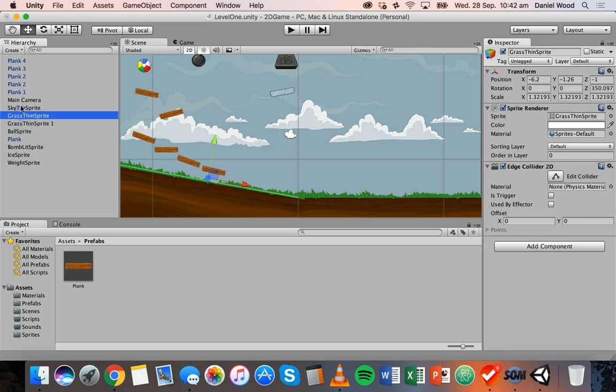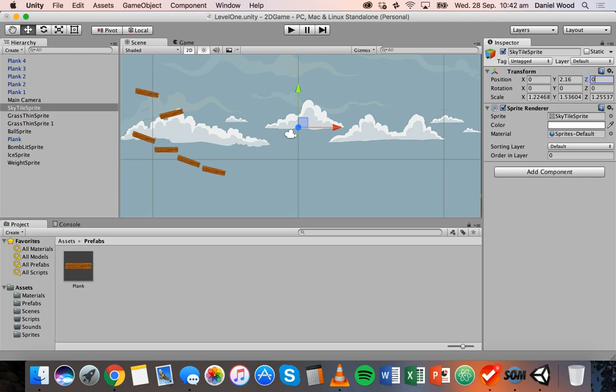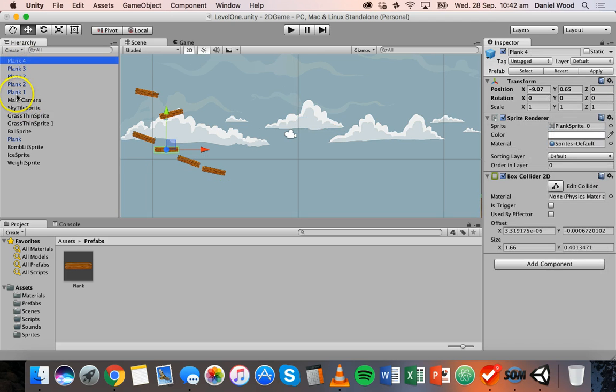What have we got that we've changed? We can change the grass sprite back to 0, and the sky, I think, was the only other one. Set that back to 0 as well. And so now the sky has gone back there, but some of these objects are hidden behind the sky. So that's one way of arranging the assets on our screen by changing their depth using the Z value in position. But it's not the best way.